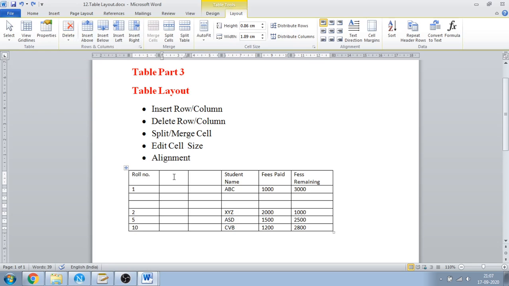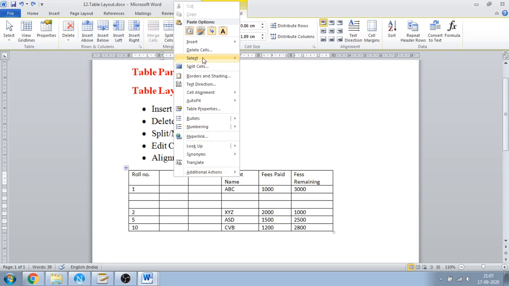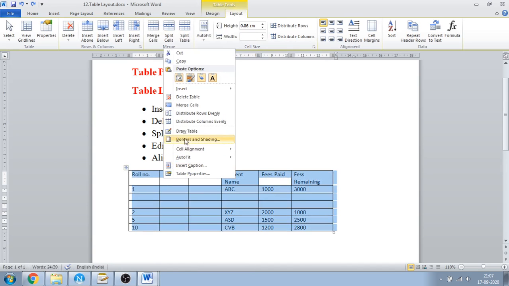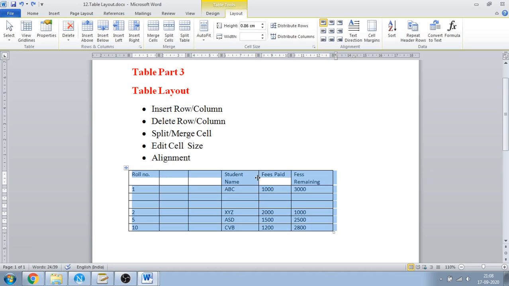One more option is there, just right click over here, it has the option of deleting and inserting also. Just select it like this and you can see here delete table. Like this you can also delete your table. Next is the merge, split and split table.